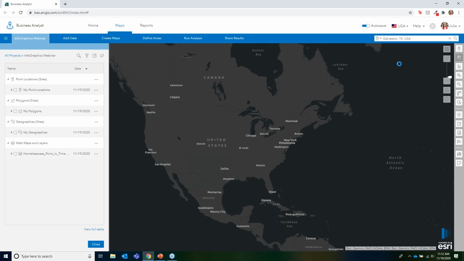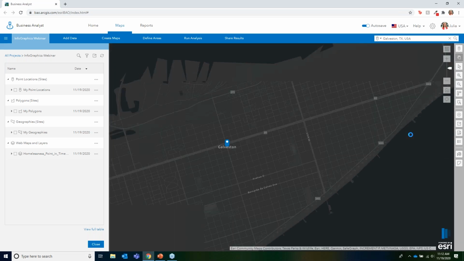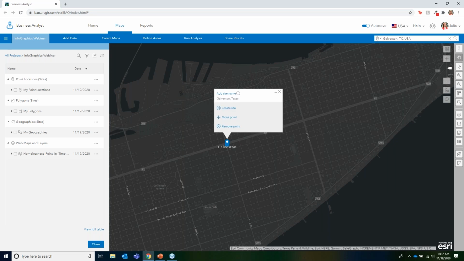So for those of you that don't know, Galveston, Texas has been hit by a lot of hurricanes this season. And so they've had to evacuate the island several times and really prepare for that kind of natural disaster. So what I want to do is actually create an infographic that determines how much of the population is at risk or vulnerable if one of these natural disasters were to occur. So that if they need to evacuate, they know what kind of people they need to evacuate. Are they elderly? Are they young? That sort of thing. So I'll go to Galveston and I'll create a site.